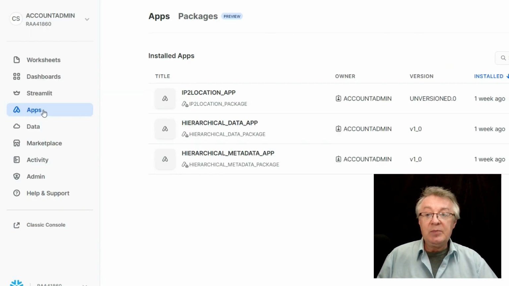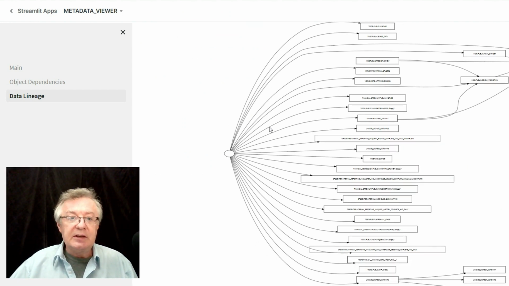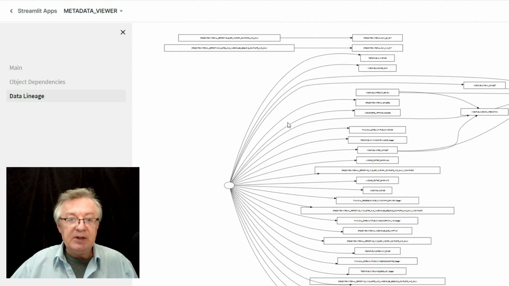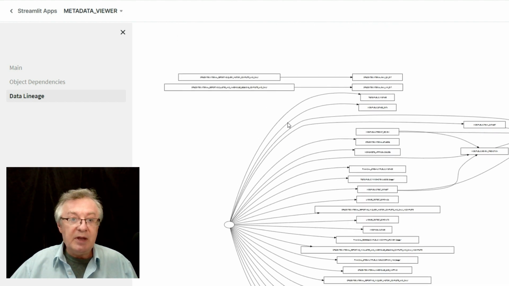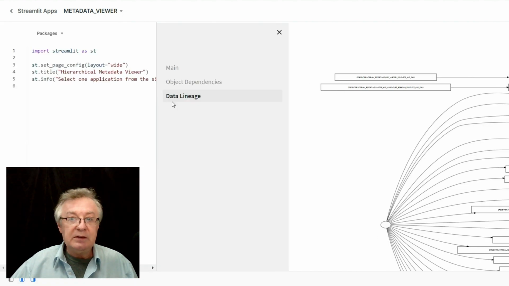Native apps can be deployed into the apps folder, as you can see here. And in this case, this account will act as a provider. The provider account can act as well as a consumer account just to test your native app application. Here is our metadata viewer installed as a Streamlit app. And as you can see here, the data lineage will automatically show dependencies in the current account.